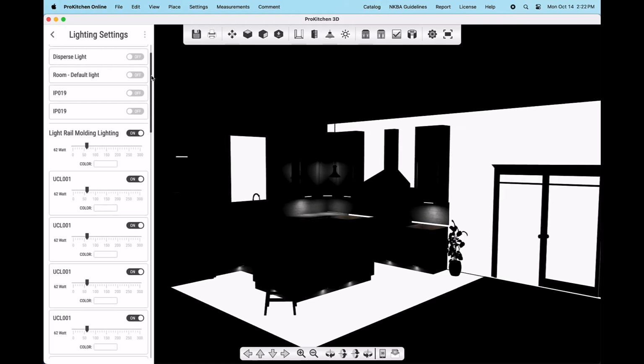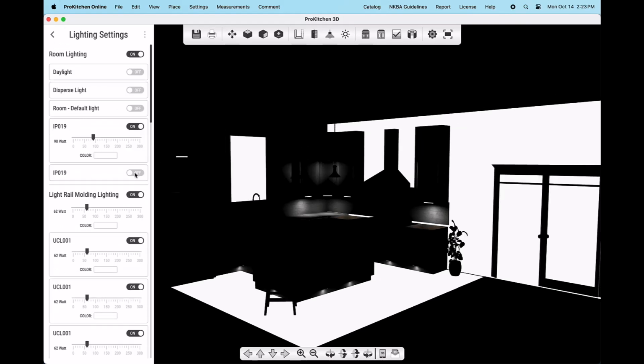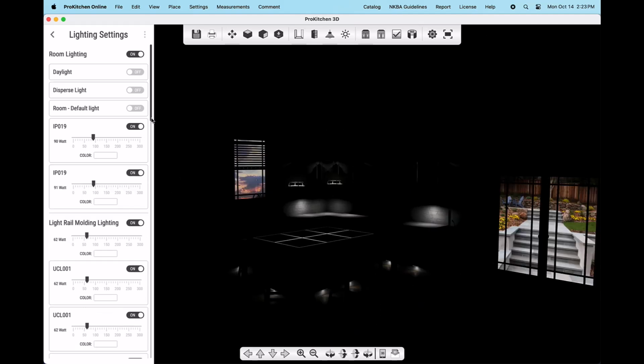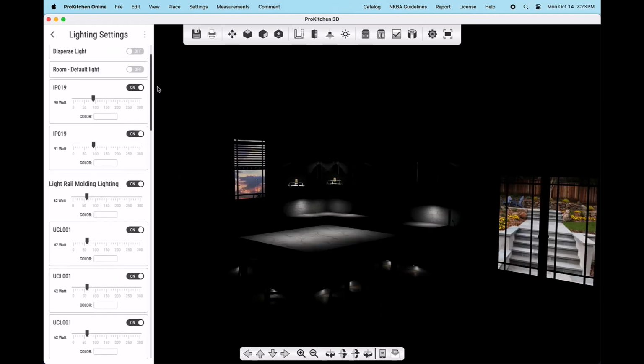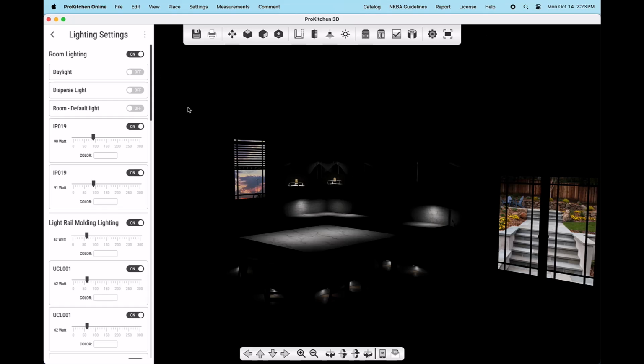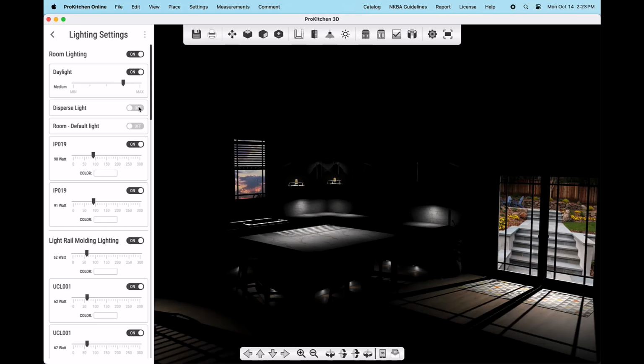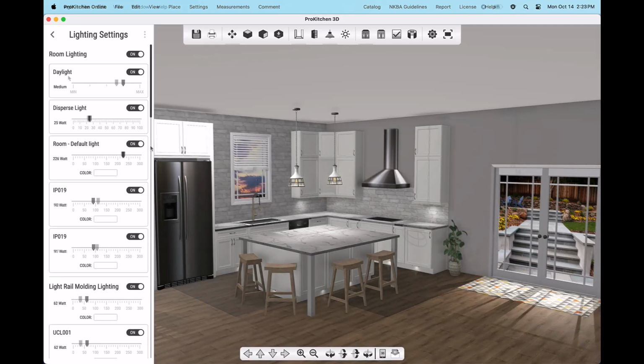Switching this option to off will turn off every light source in the 3D view, as you will not be able to see anything within the room. If you did want to create nighttime ambient lighting, you could at this point turn on each of the individual lights to create that atmosphere.